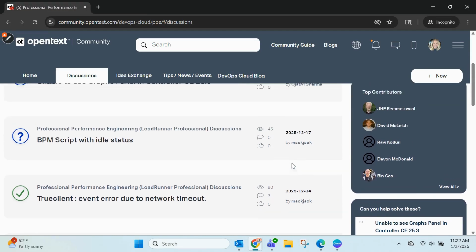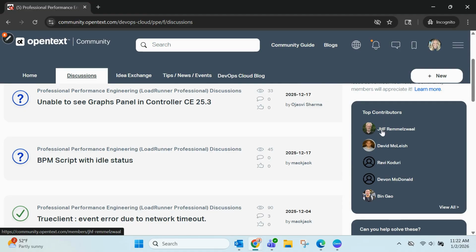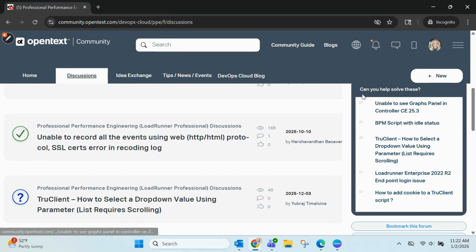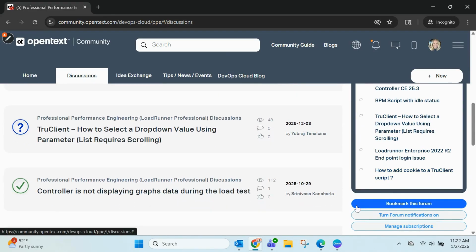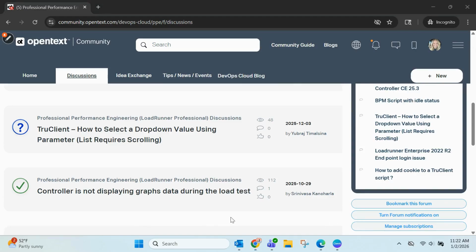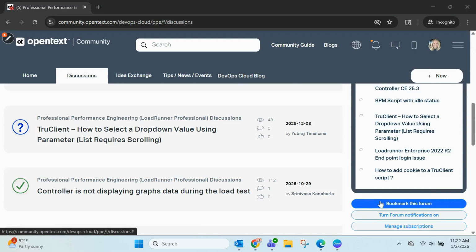You will also be able to identify the top contributors of this forum, plus see a glance at discussions that still need answers. If you can contribute, simply click on the title and respond. And finally, you'll find options to bookmark this forum, turn on notifications for the forum, and manage your subscription as well.